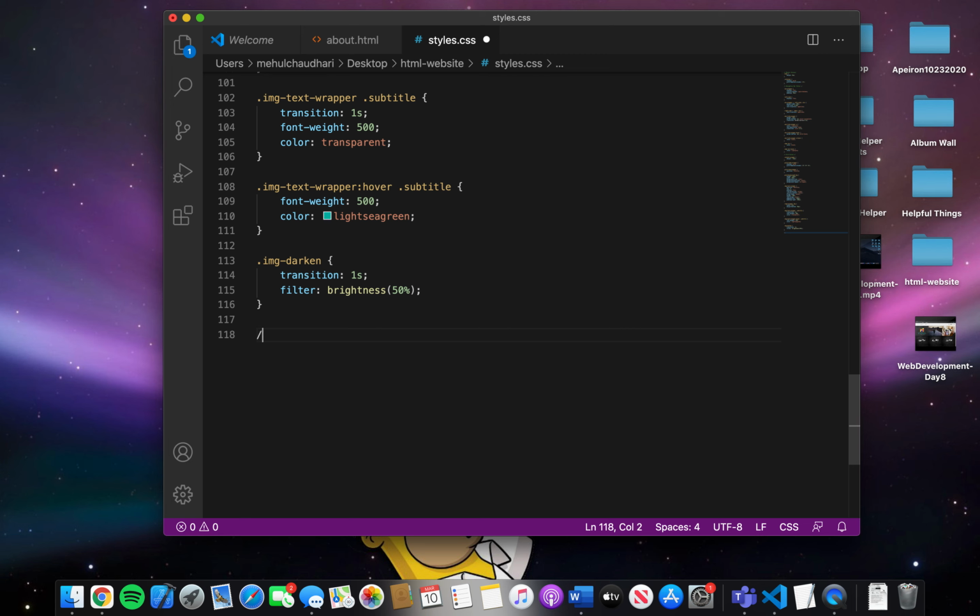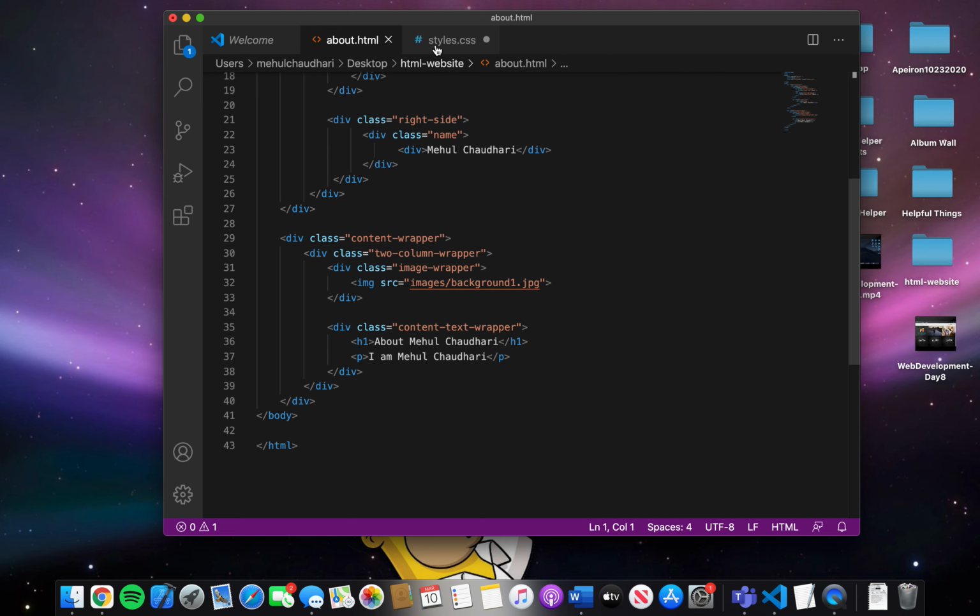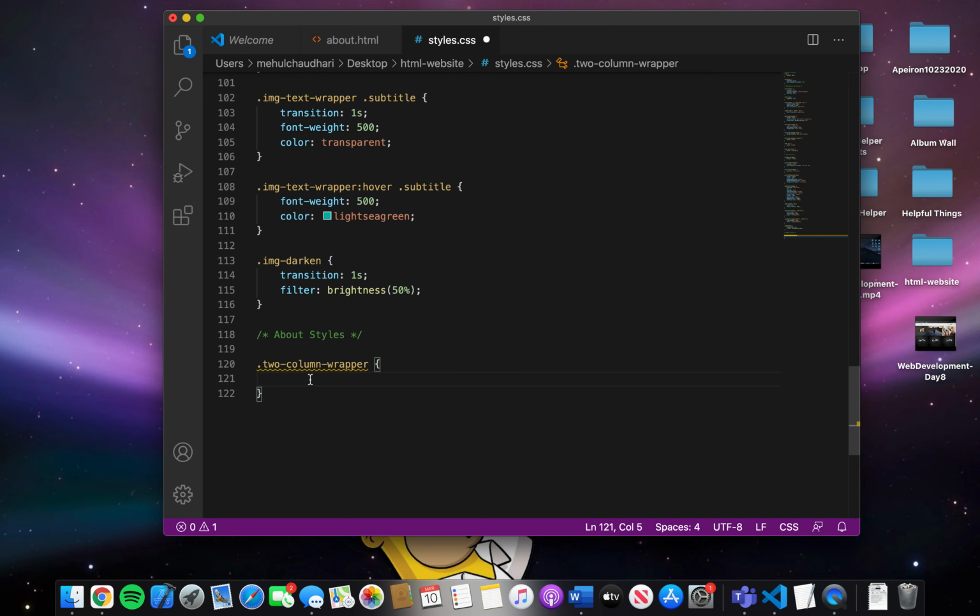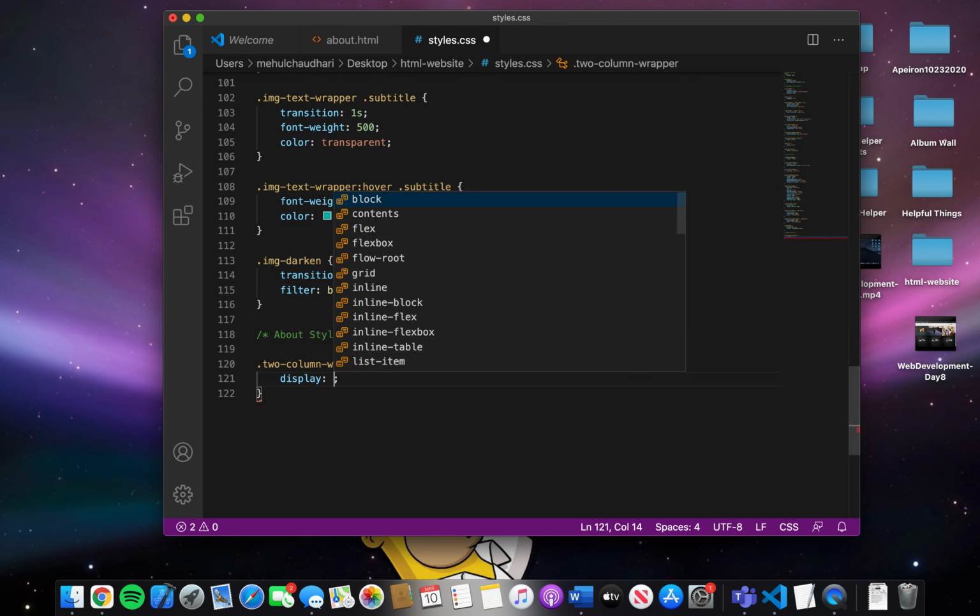And let's also add in our comments. Let's call this one about page styles, or just about styles, so we know exactly what these styles are referring to, just in case we ever want to refer back to this website in the future. So let's say 2-column wrapper, and let's check we have that spelling correct. 2-column wrapper, yep. And we're going to use a display.